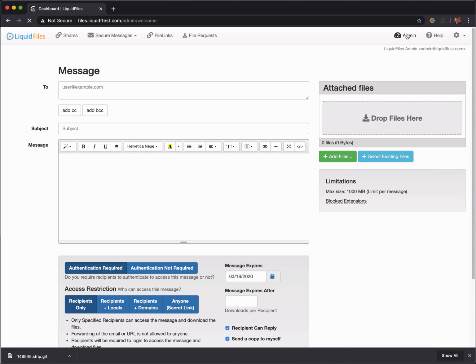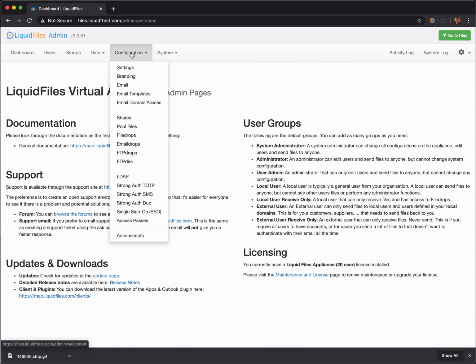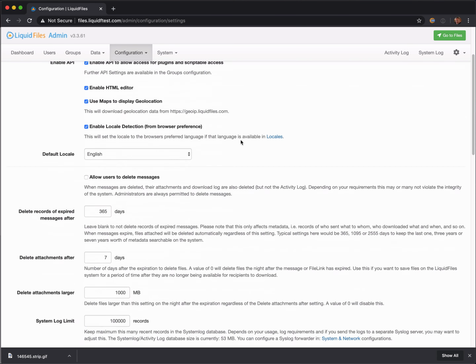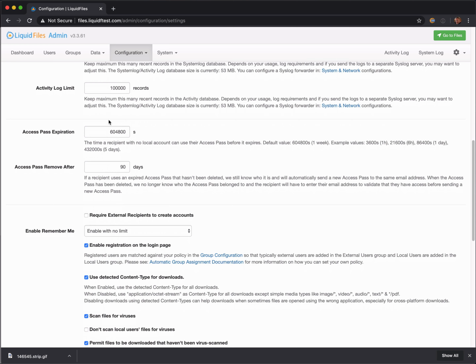As far as the configuration goes with access passes, there's not too much to it. If we go to configuration settings, we can see a couple of settings here, and we have an access pass expiration and access pass remove after. So by default we allow access passes to be used within a week, but you can set this to much shorter or longer if you want to. But we think that a week is a good time frame.